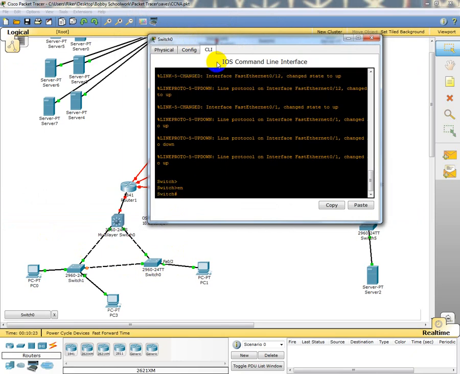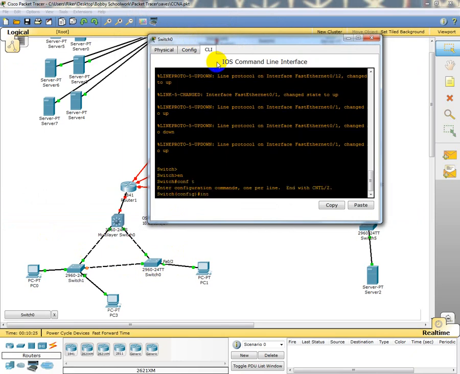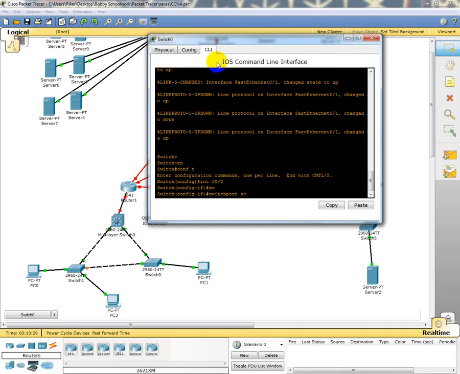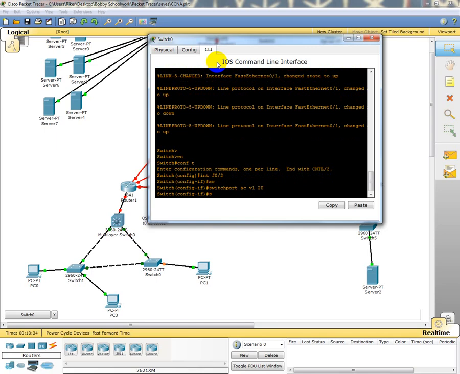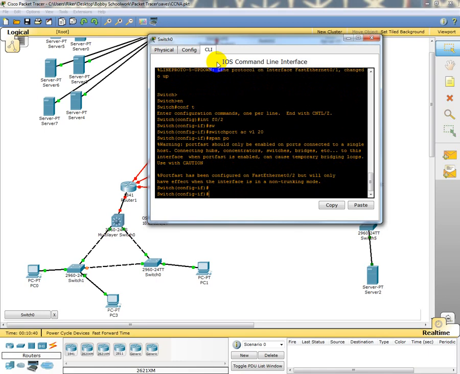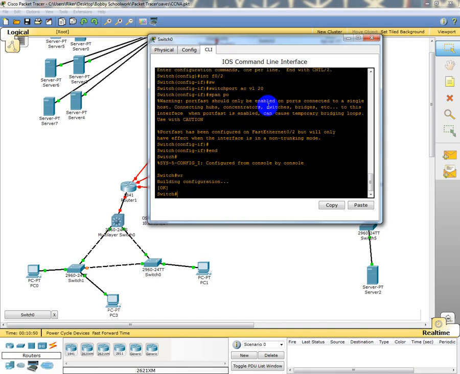We're going to type in enable. We're going to go config t, interface fast 0/2. Type in switchport access VLAN 20. And just type switch spanning tree portfast. There. Like I said in one of the previous videos, as long as it knows enough of the command to do what you're telling it to do, you don't have to type the whole command in. So I'm going to end, type write, and be done with it.